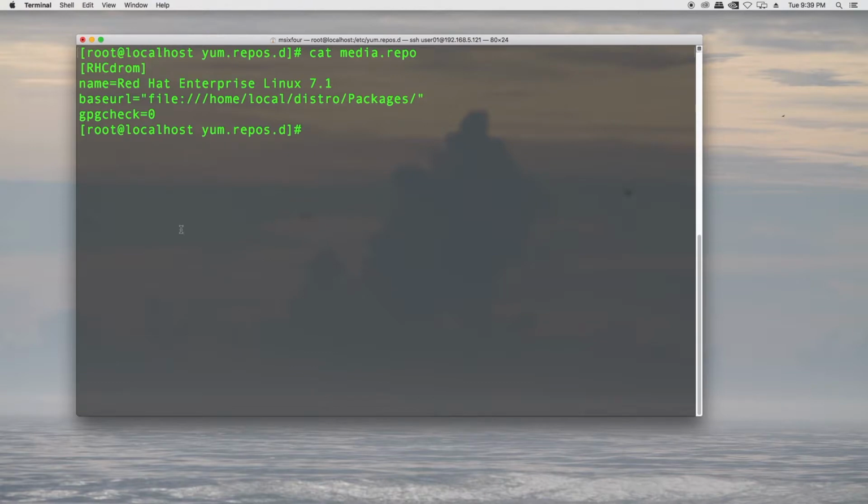Okay, so your name of your repo, because you can have multiple ones if you want. And I just named it Red Hat Enterprise. Here's the important part about the base URL. Make sure to put it in quotes. And then also notice there's actually three forward slashes there. And then the actual directory to where you've copied the .rpm files, and make sure to finish that off with a slash. Right now we're not doing any type of signature check because I know I got those directly off the distribution, and that's pretty much it.